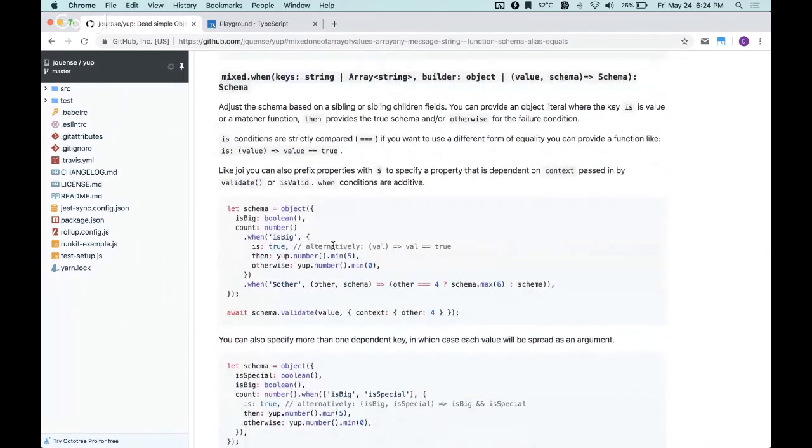Another useful property is, people have asked me when to use a validation that is conditional. Like I want to apply a validation of a string if a certain condition is met.